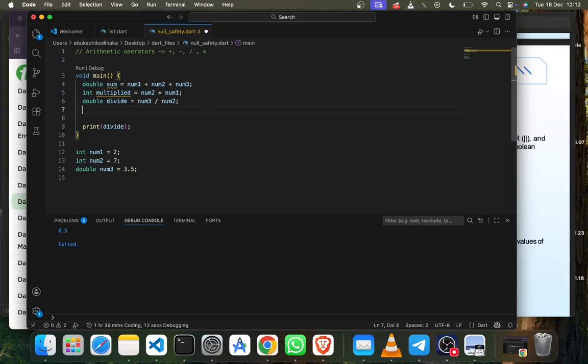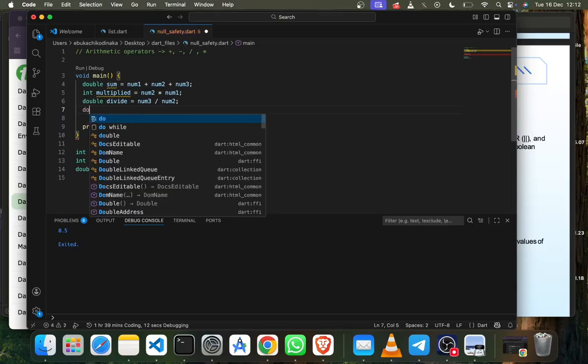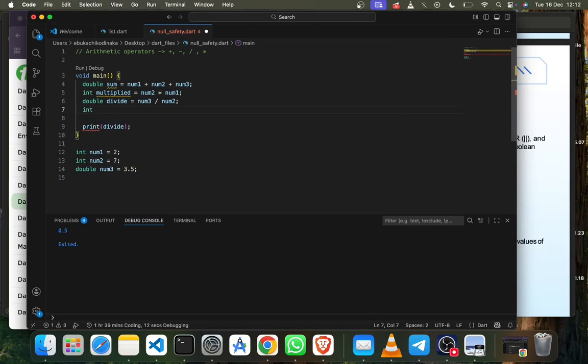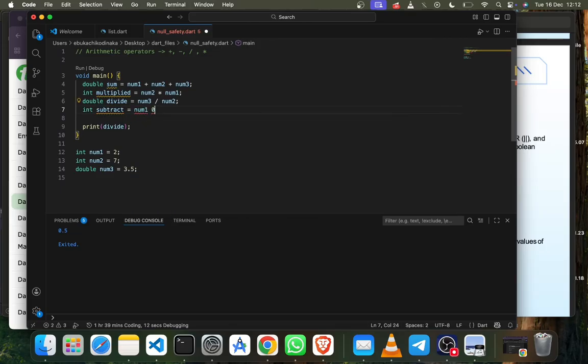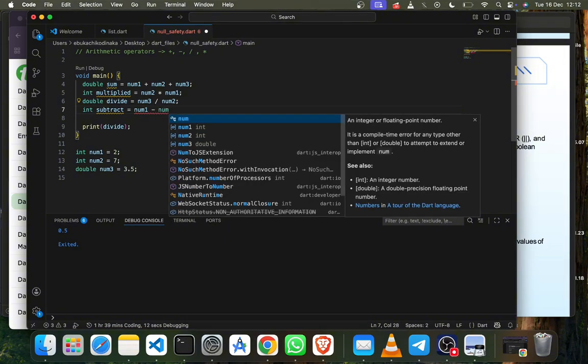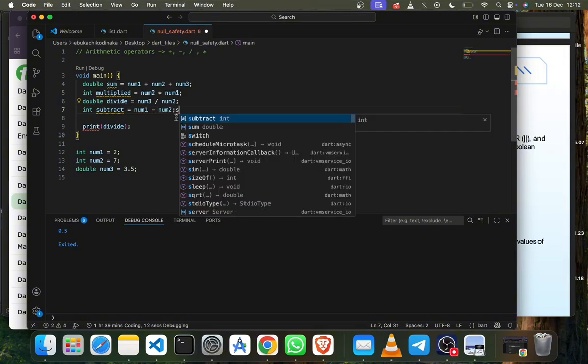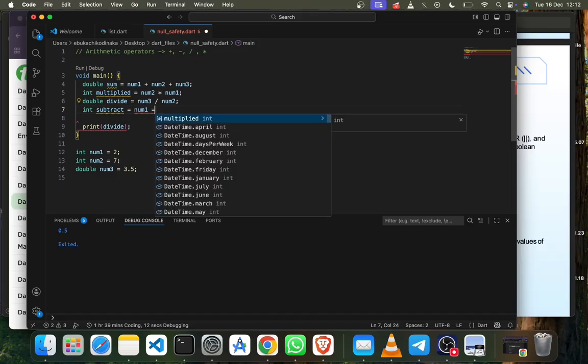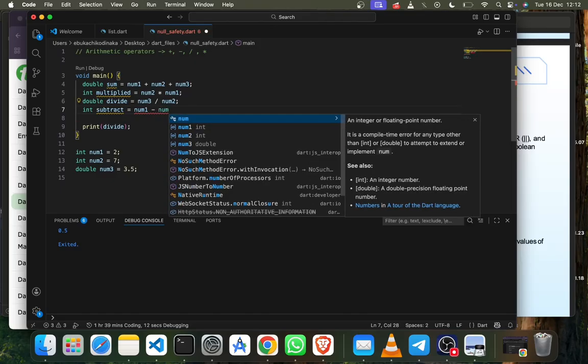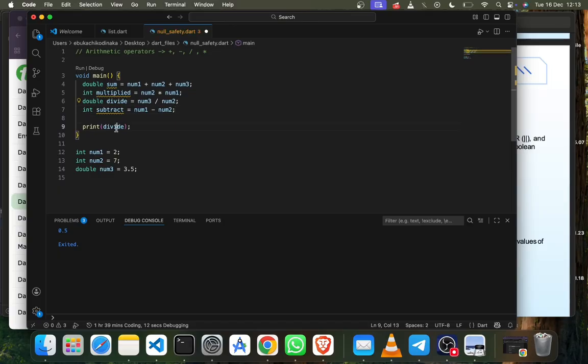Okay, and then what have I now done? Subtraction. Alright, so I'm just going to use int subtract num1 minus num2. Subtract. Alright, so I have that.